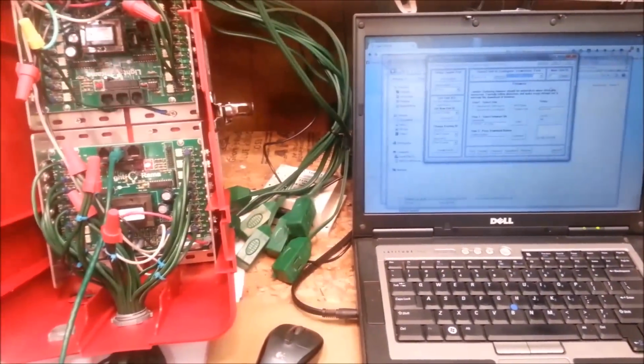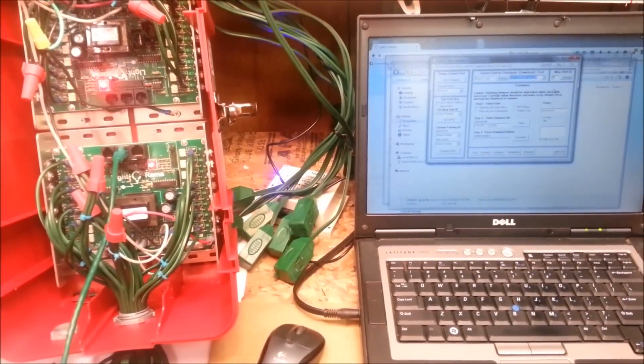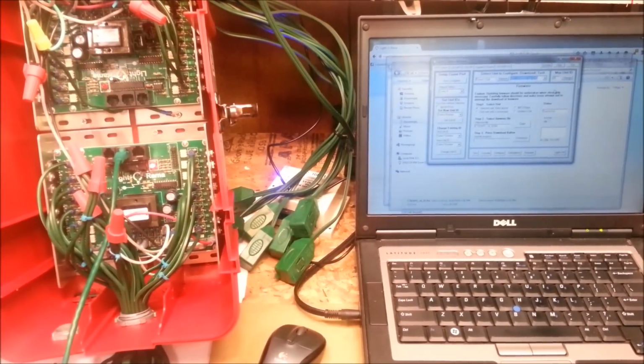And we're going to move on to the next step, which is getting some lights plugged in, and let's see if we can get this guy to run.